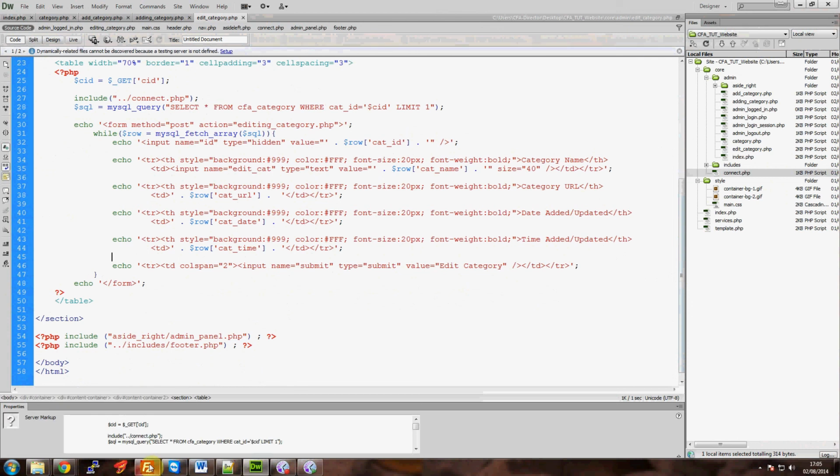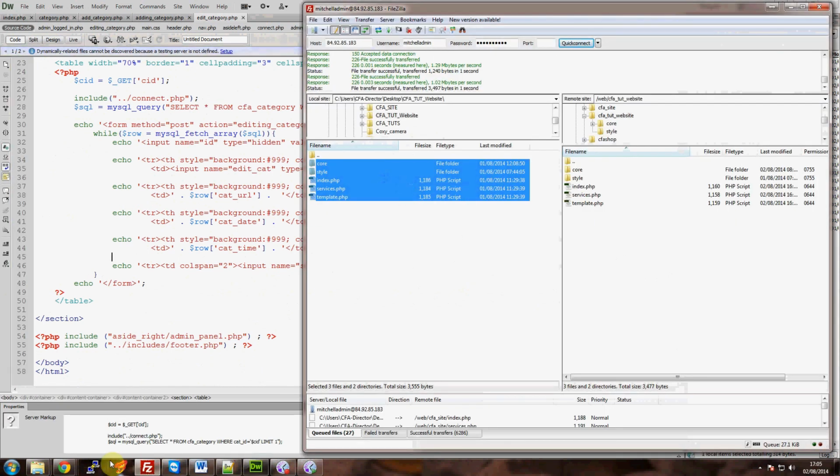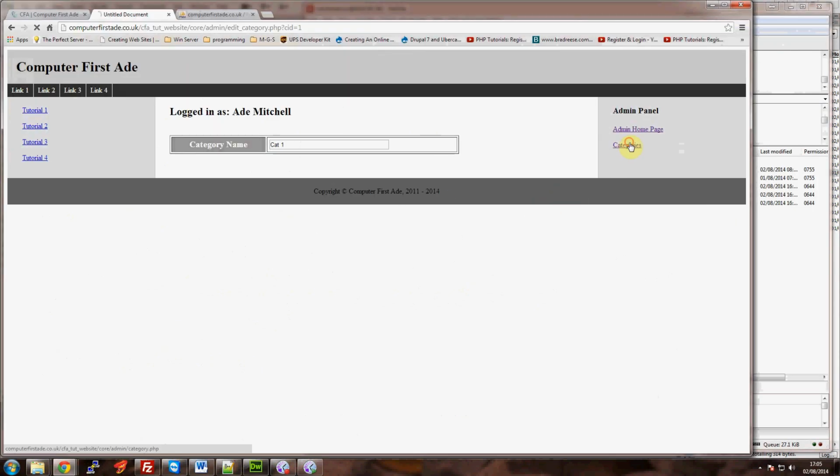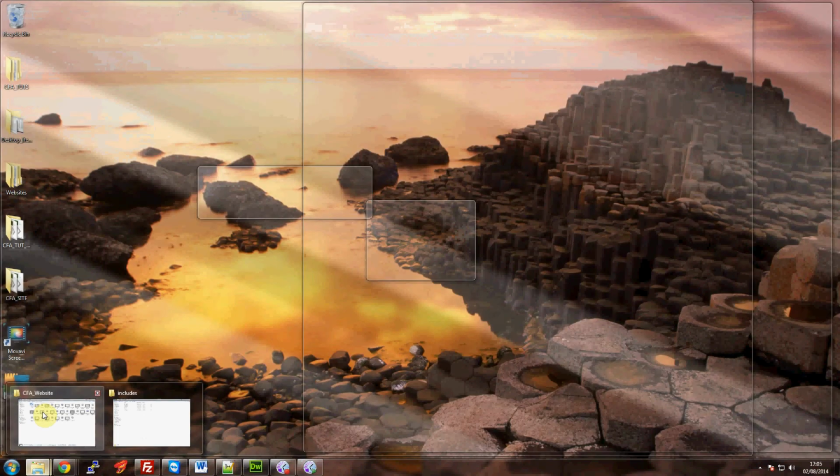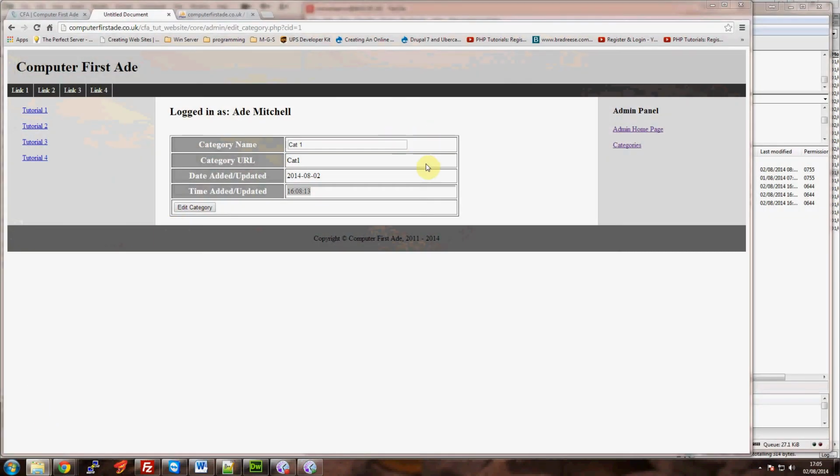Okay, save, upload, and let's have a look. Back to categories, edit. Category, that's what we're going to amend. We're going to change that to be a link, but we'll do that later on. Okay, guys, that's pretty much the form laid out. We're going to need to make it able to edit after. So in the next tutorial, which I believe is part 20, we'll get this to actually edit. Okay, guys, see you then.